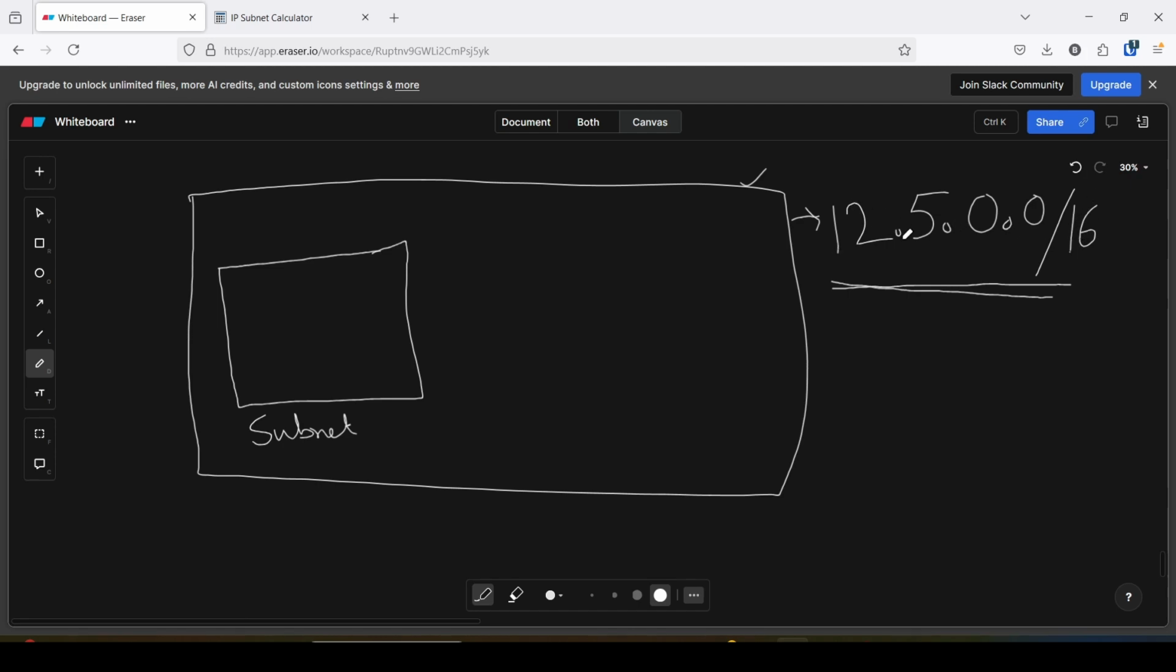Take 12.5.0.0/16. That means the first 8 bits and the next 8 bits will be unchanged, and the 0.0 means we can change these parts, from 0 to 255 each, that means about 65,000. When we create the subnet, keep in mind the top level is the set, and the subnet must be a subset of this network. To create the subnet, the first two places must be unchanged.